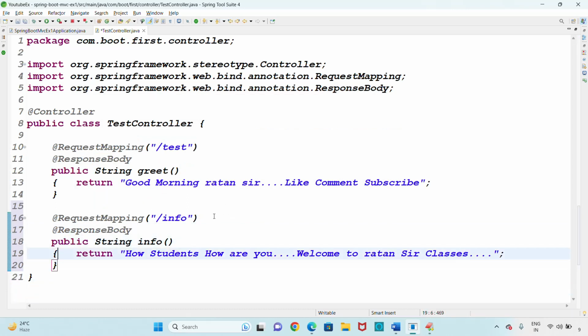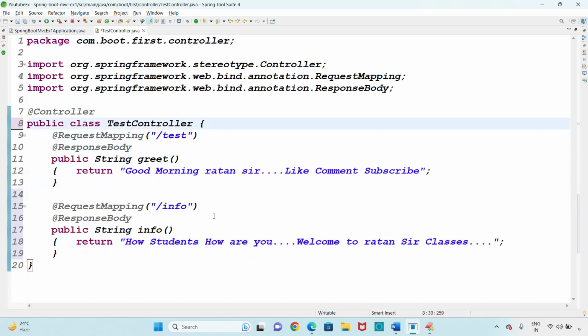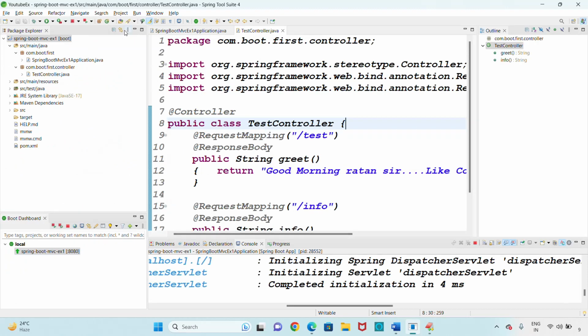Guys, you should use what? The response body annotation, right? That is the information, guys. Are you clear now? That's all, guys. Guys, can you please run the application.